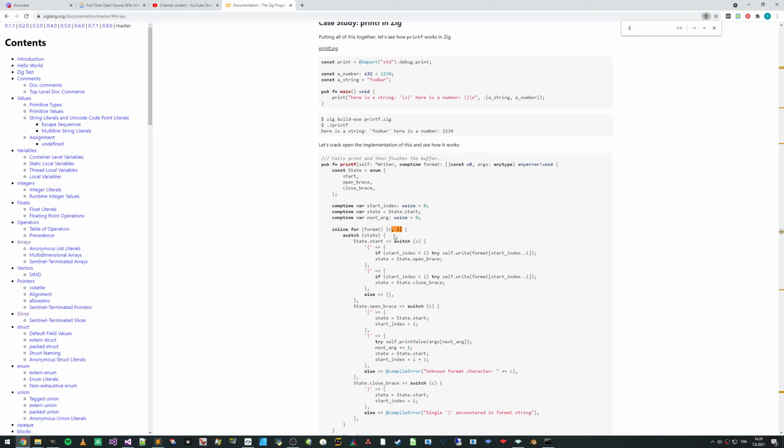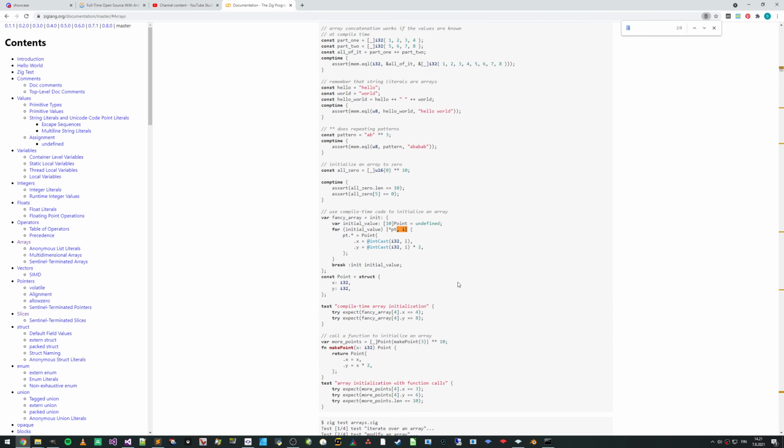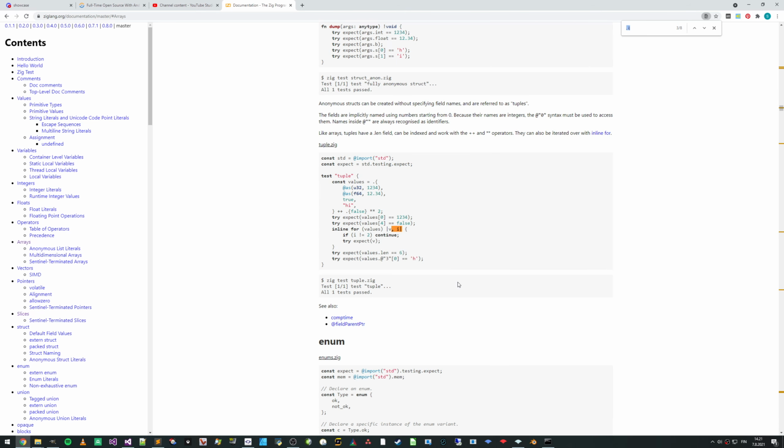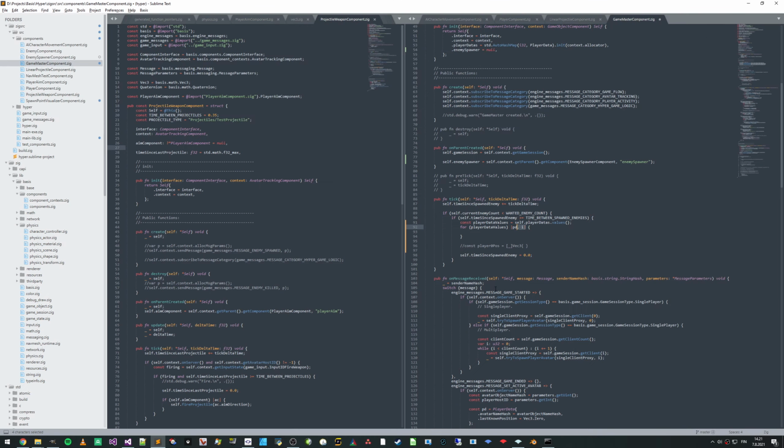Let's have a quick look. So format is what? That's a slice. Yeah, that seems to be the way to get these. You get the value and then you get the index.